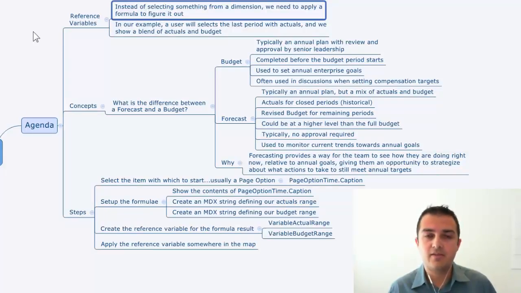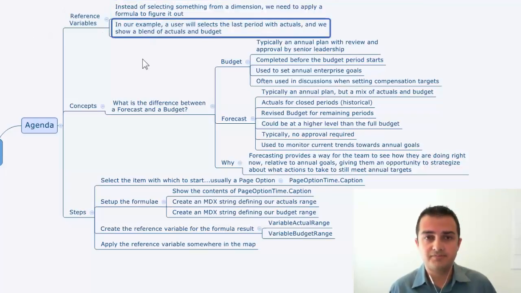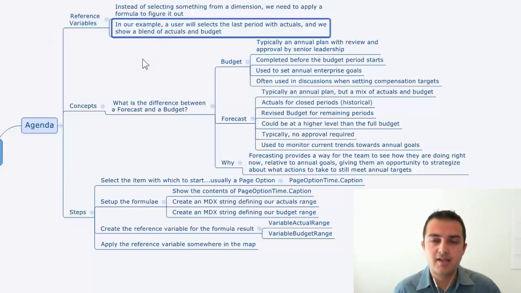So say, rather than just clicking through and saying I want to look at net income, a user would select a cost center or a particular company, and then from one of those selections, we need to figure out what a selection in a different dimension would be. Or maybe it could be anything that we need a formula to figure out. An example we're going to use today is a user will select the last period with actuals, so last month with actuals, and we'll show a blend of actuals and budget.